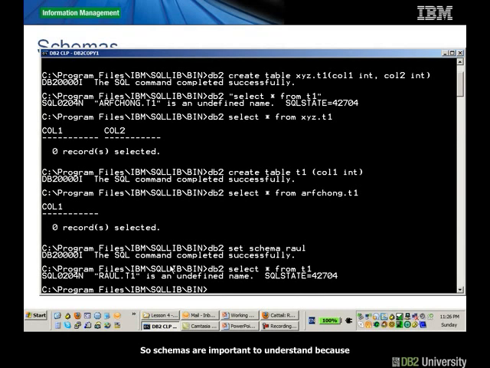So schemas are important for you to understand because a common error for new DB2 users is to create objects with one schema, and later on they cannot find those objects because they are connected with another user ID. A schema can be used for grouping a bunch of tables together. Maybe they are related. One schema could be used for test, another for development, another for production.